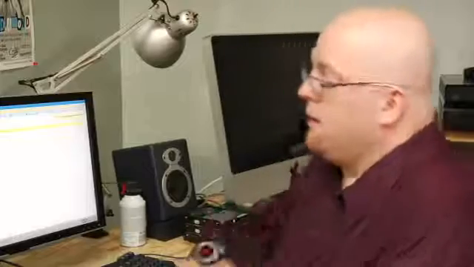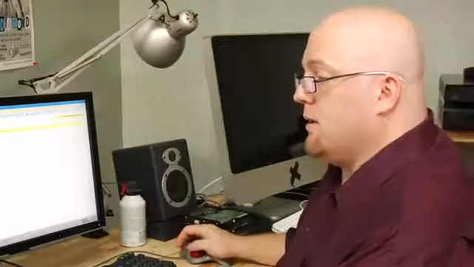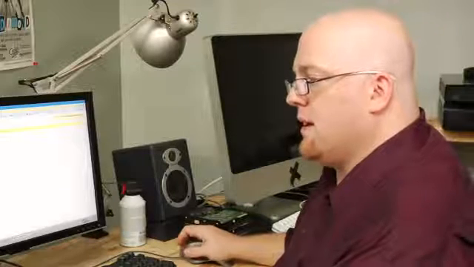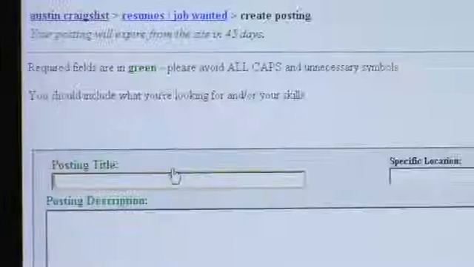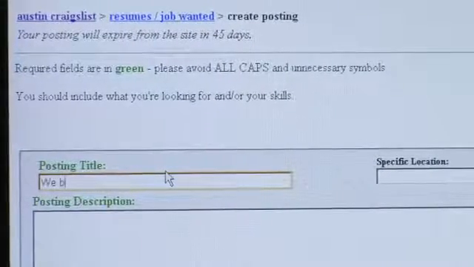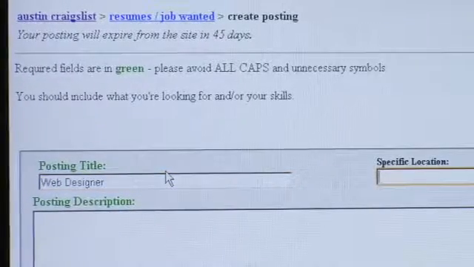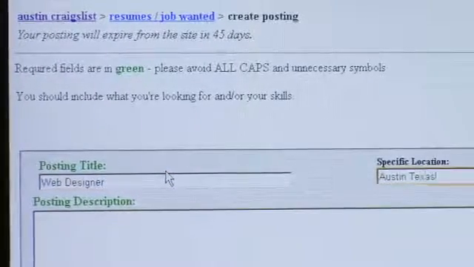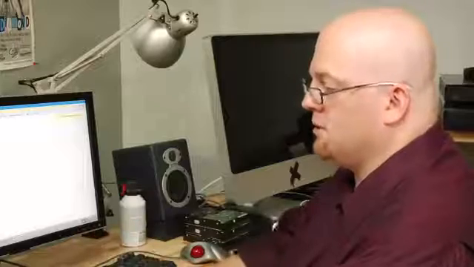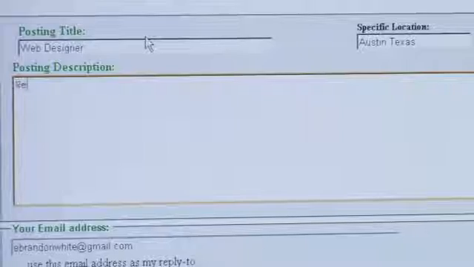So I went ahead and logged on to my Craigslist account, and now I'm just gonna fill out a job wanted. Posting title: web designer. Specific location: Austin, Texas. Posting description. This is the box where you can use your HTML. So, web designer looking for work.